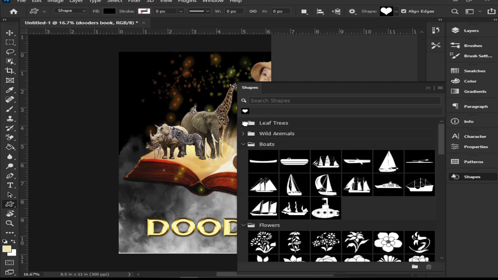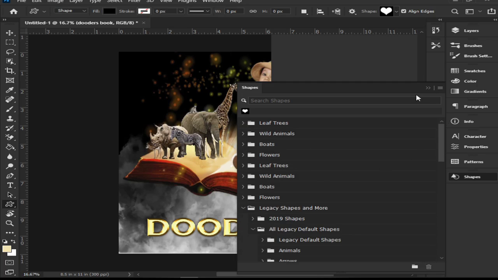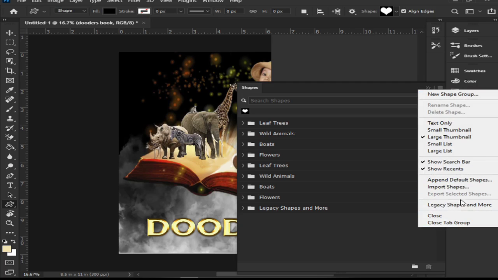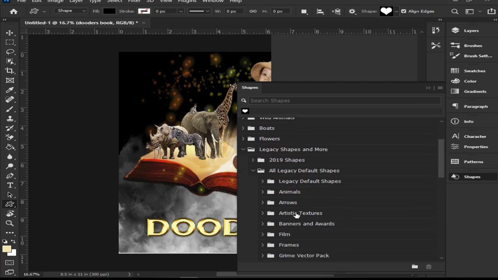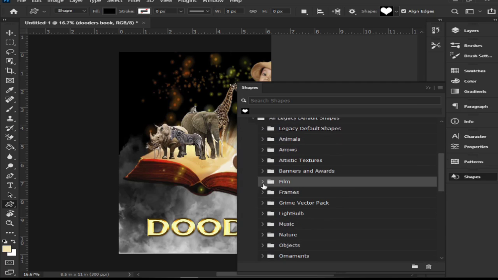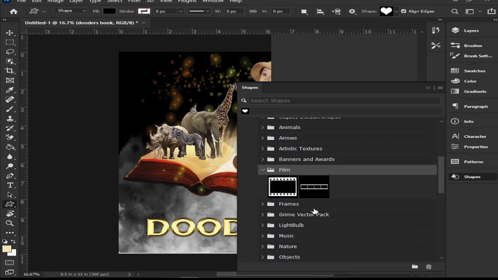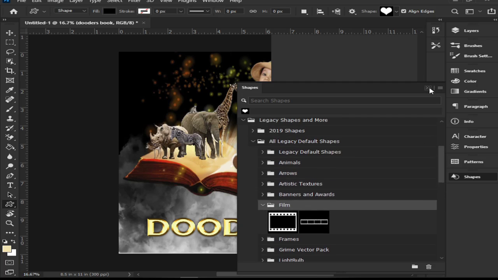that looks similar to this. It may not look just like this, but it will look something like this. You just want to press these three little lines over here, maybe four lines, I can't see, and press Legacy Shapes and More. When you press that, you will have this extra set of shapes, and you can just go through the shapes and find the shape that you want whenever you need one.